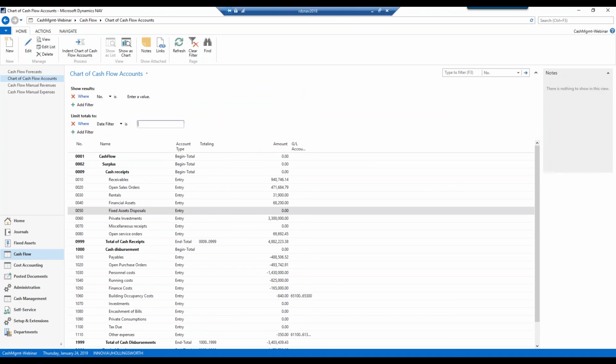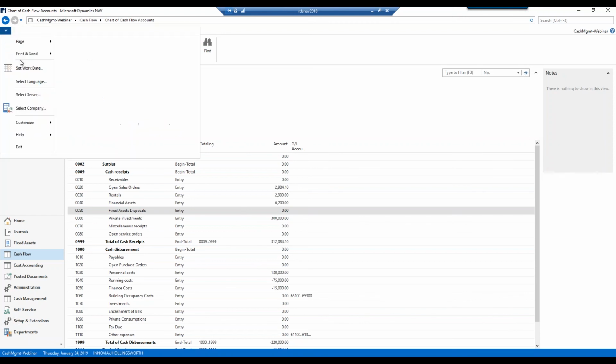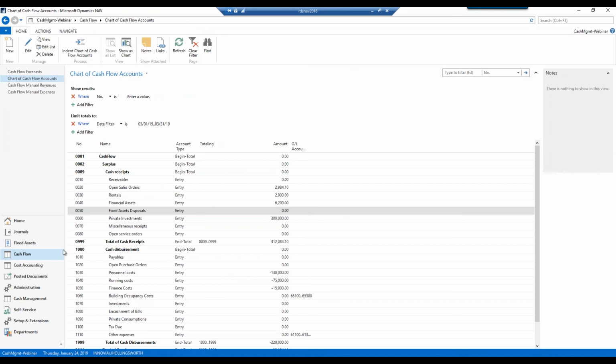Just like your GL chart of accounts, if we look at the limit totals filter, we can add date filters here. And maybe I just want to see my cash flow through the month of March. Well, I can do dates right here, 31, 19, there we go. Okay, so this is an option. You can do your date filters right in your chart of accounts, and you can also send this to Excel as well.